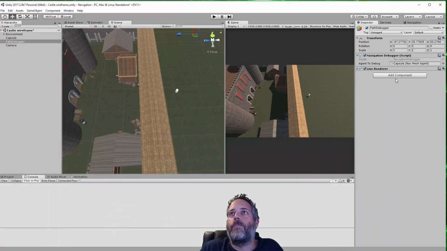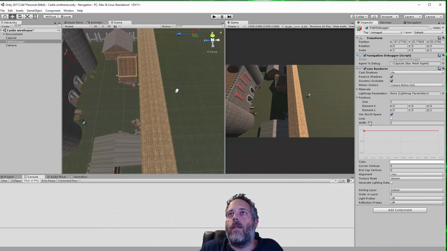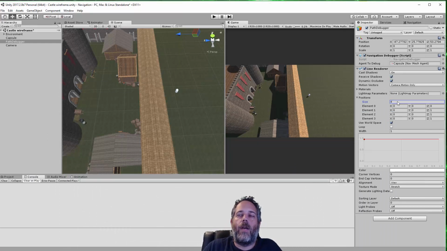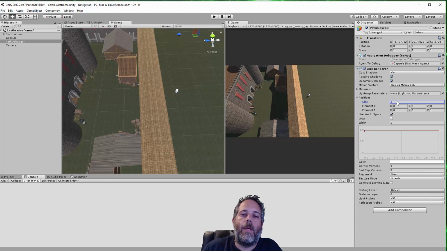What that does is, if you look in the line renderer right here, positions, this size variable, it's getting updated. So if we had 4 points on the path, it'll go to 4. If we just have 2, it's going to be at 2. And you'll see that when I run it in just a moment.